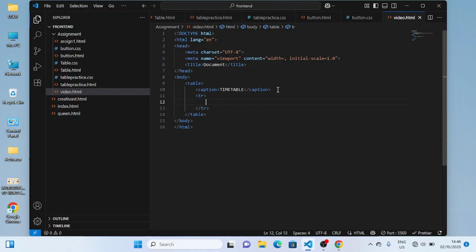Now, what is the first row? Our first row, we have day/time. So we will not just type day/time. We'll type table header. The header for that row is day/time. So we'll type table header first. Table header is th. Click on enter, and then you type day/time. So this is our table header for that row.